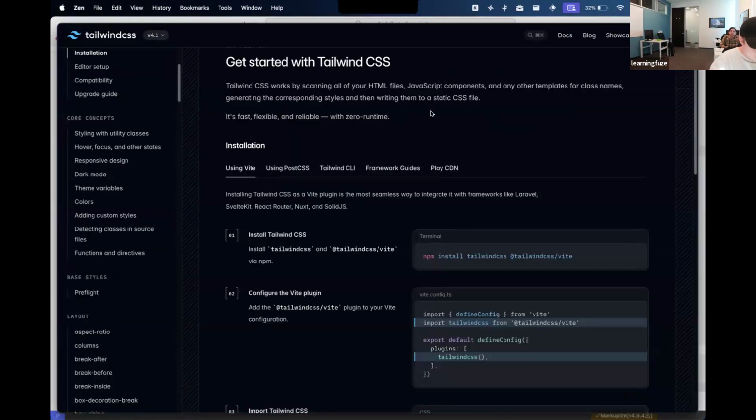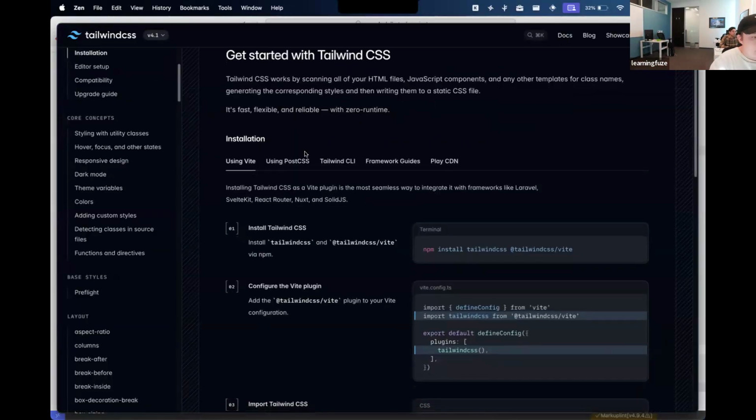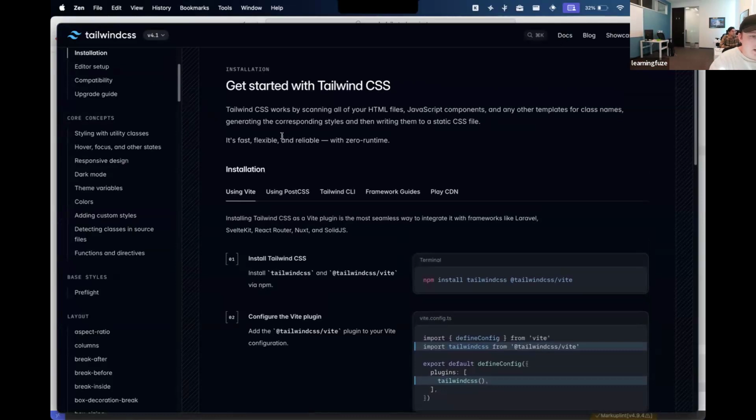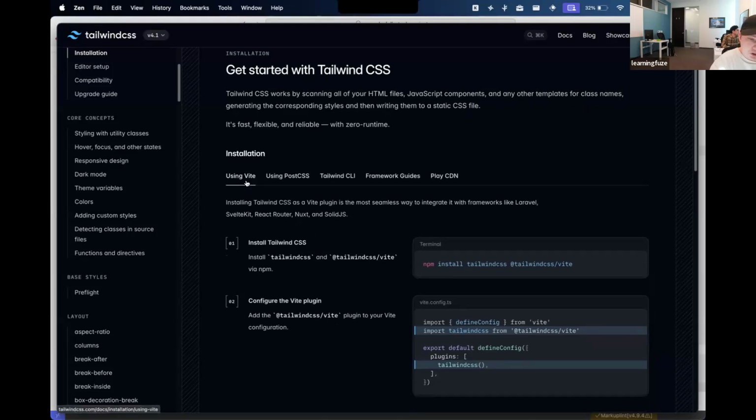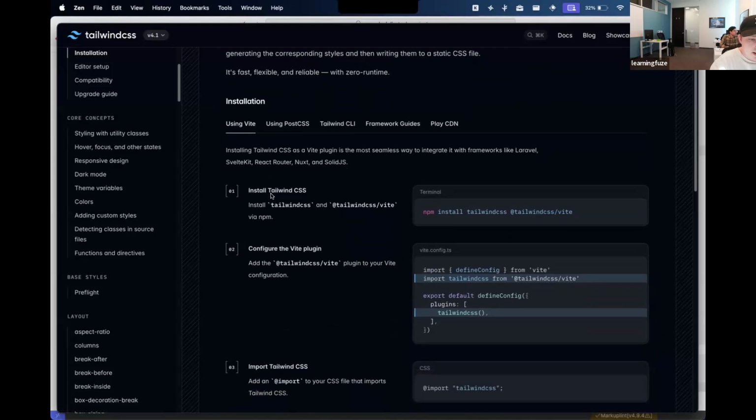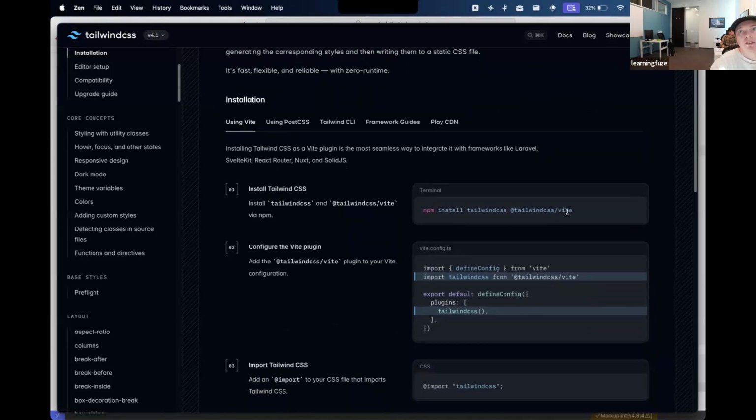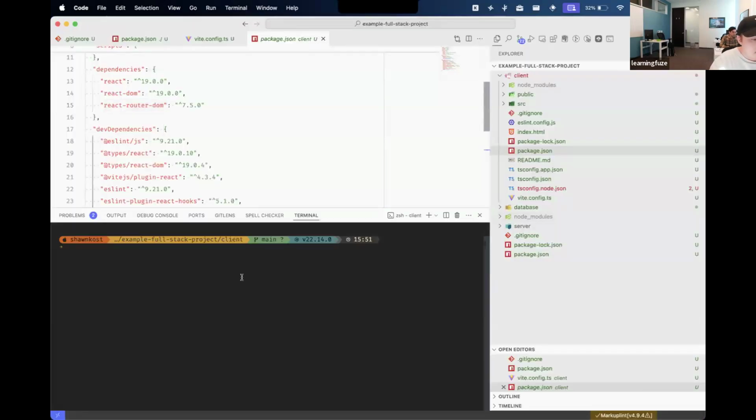I'll go to the Tailwind docs. Once we go to the docs, there's the installation. It's going to ask us how we want to install it. We're going to be using Vite, so we're going to install it via Vite. Now, the first thing it wants us to do is install a couple of npm packages. So I'm just going to copy this, and it's going to install Tailwind CSS, and also the Tailwind CSS Vite package.